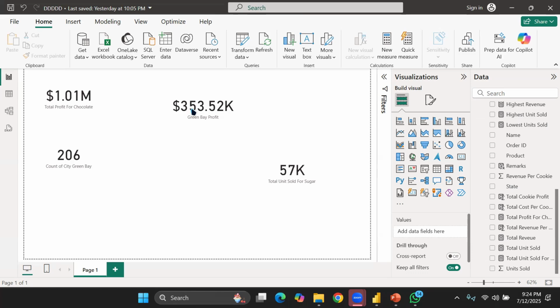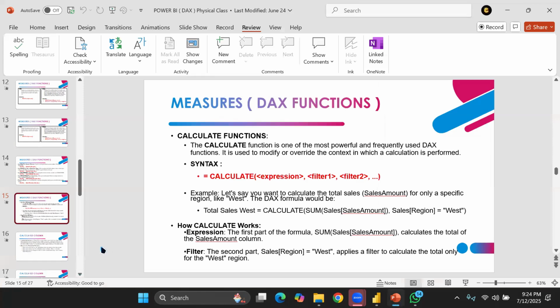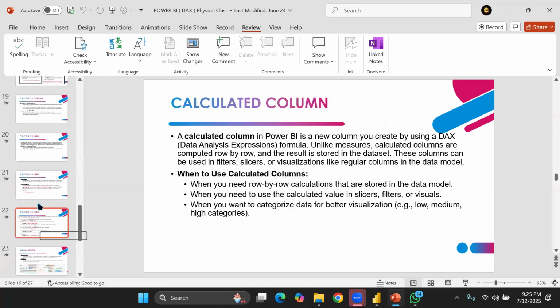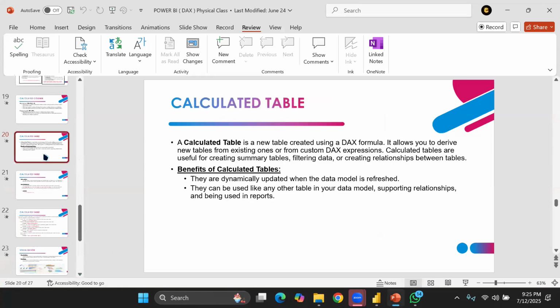All right. So, in the absence of any question, I am pleased to announce that we are done with measures on Power BI. Moving on, we are going to calculated tables. Favor, please read.